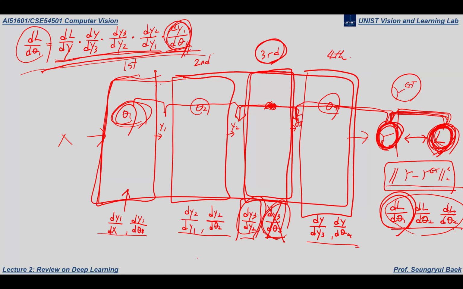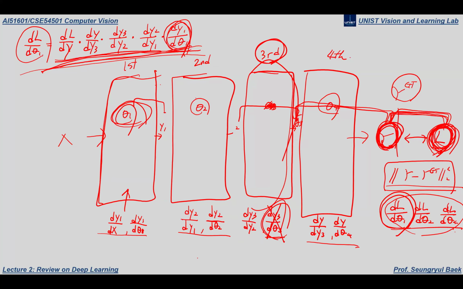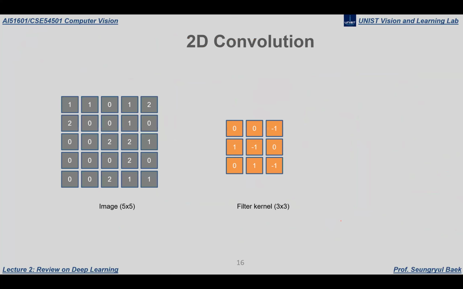Okay. So this is valid when certain layers do not have any parameters, right? Okay, so we can just omit that layer to apply the gradient descent. I mean, for this third layer, having this dy3, dy2 is sufficient for other layers to update their own parameters.